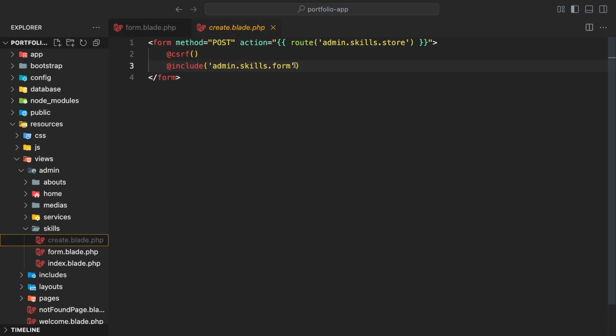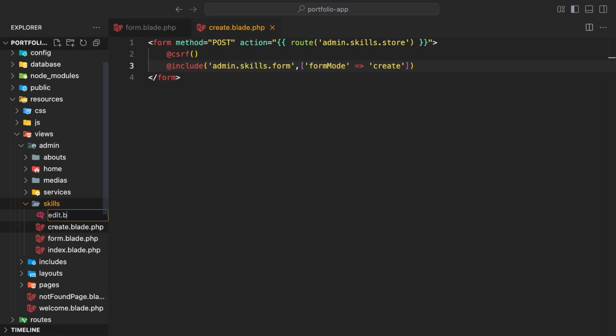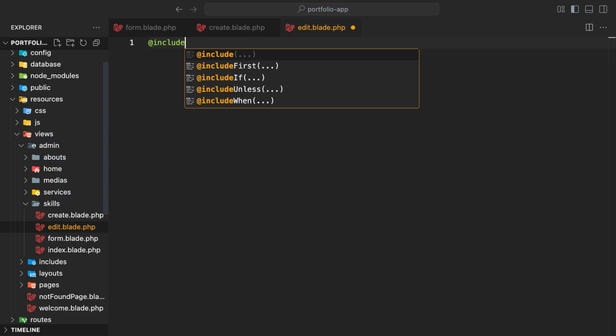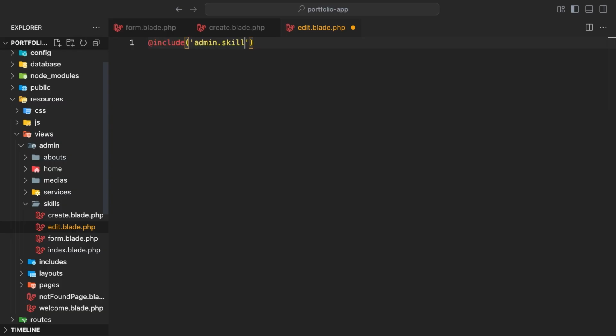Now let's go in the create.blade.php file. Over here add form mode equals create. Now let's create a new file called edit.blade.php. Within it, include admin.skills.form and form mode equals edit.